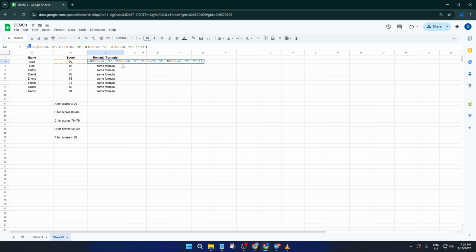Here's our sample formula, which you can imagine typing into the first remark cell next to Alice's score. Equals IF(B2>=90, "A", IF(B2>=80, "B", IF(B2>=70, "C", IF(B2>=60, "D", "F")))).